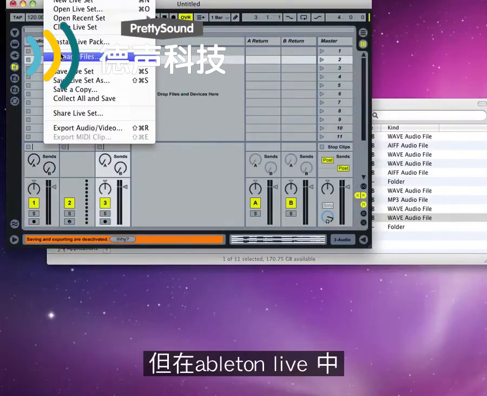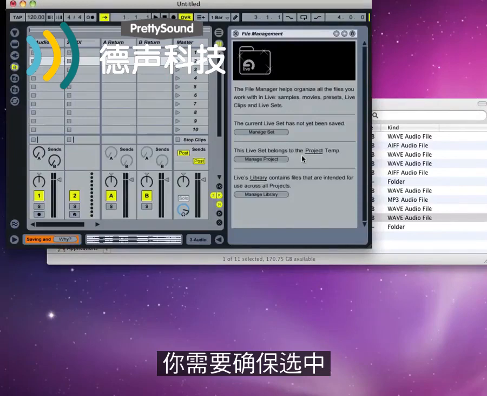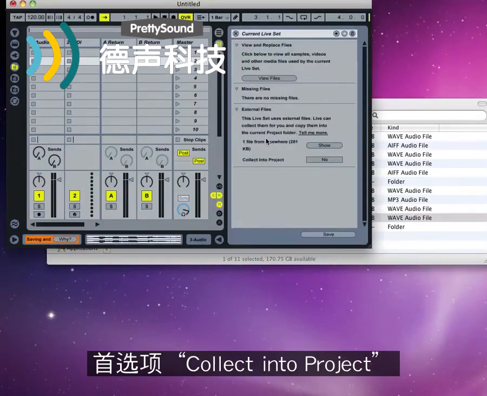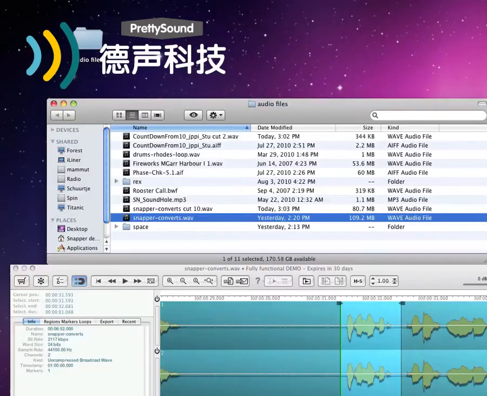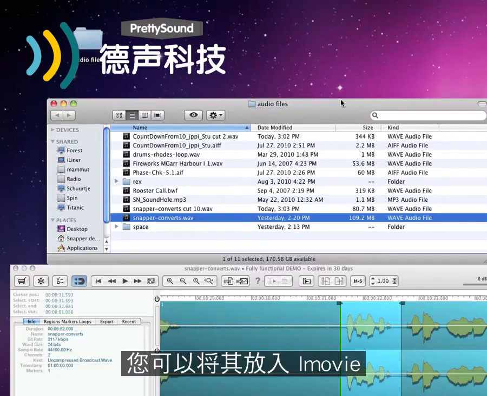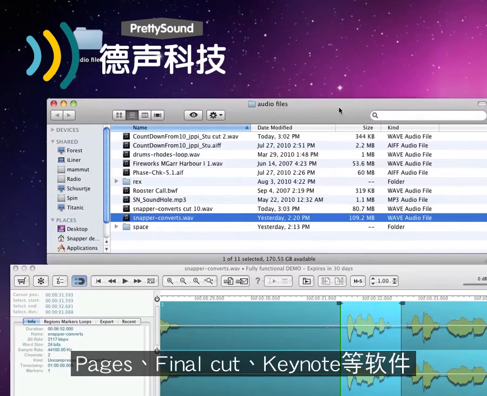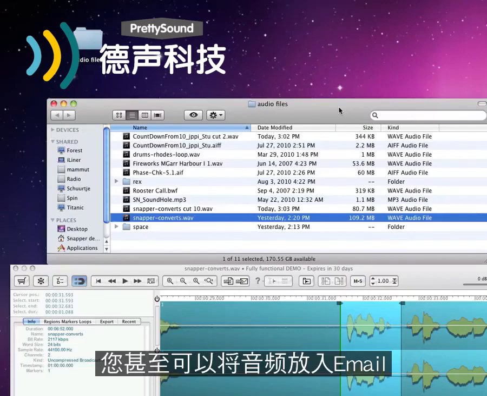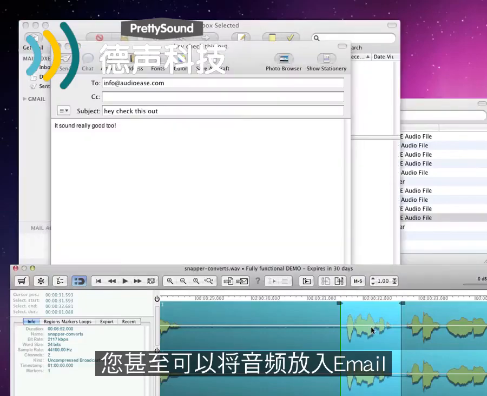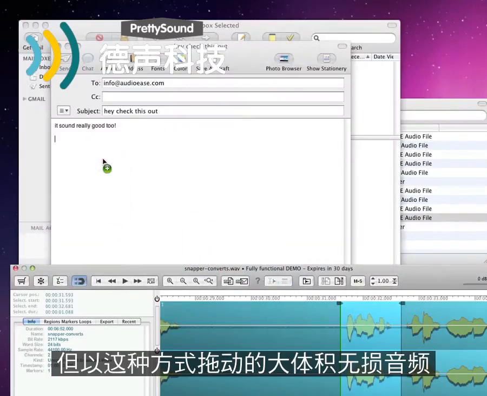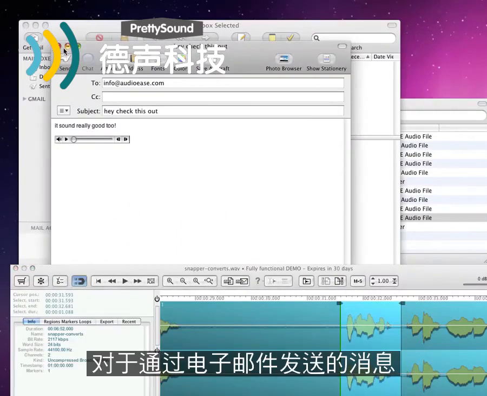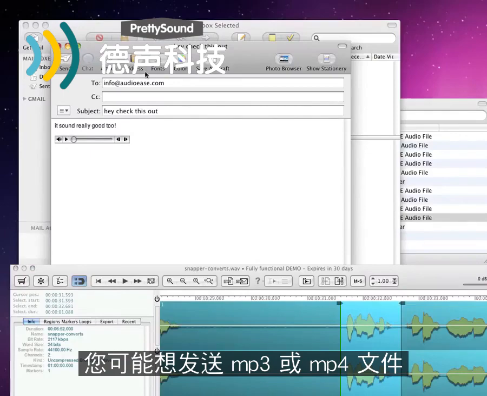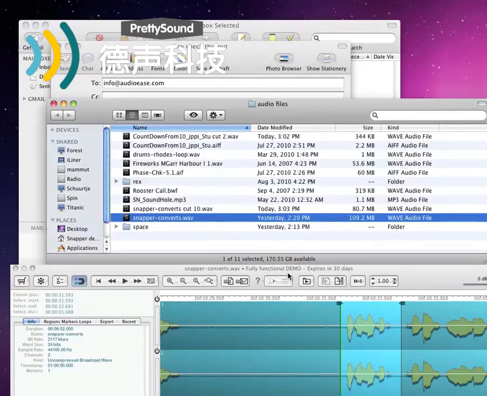But in Ableton Live you must make certain that you have checked a preference called Collect External Audio Files. You can drop into iMovie, Pages, Media Composer, Final Cut, Keynote, anywhere. You can even drop audio into an email. But this is high-resolution audio that you are dragging this way. For an emailed message, you may want to send an MP3 or an MP4 file.